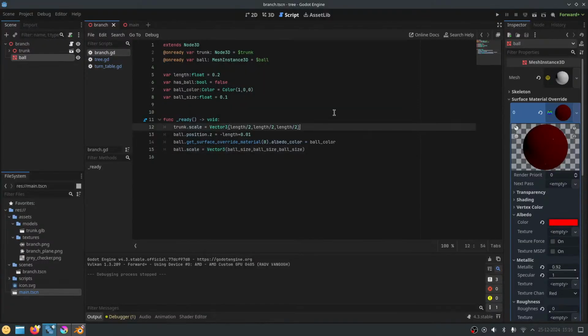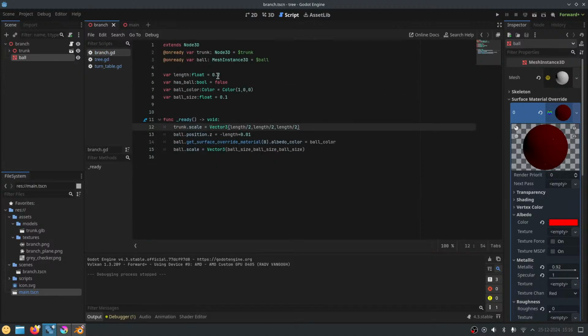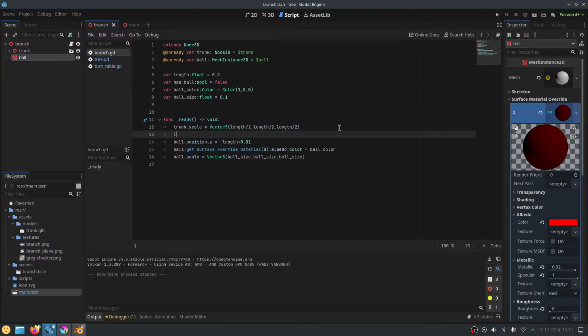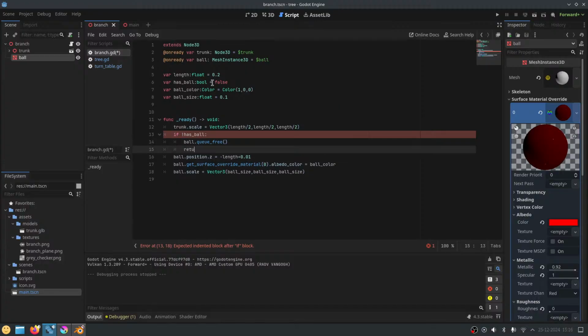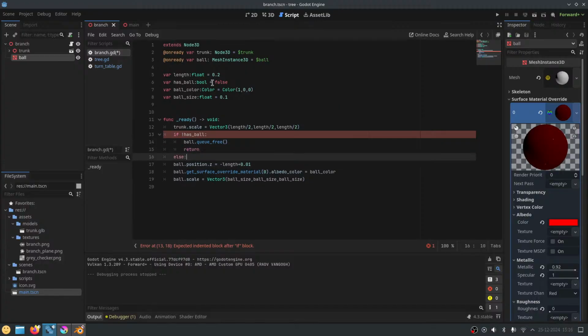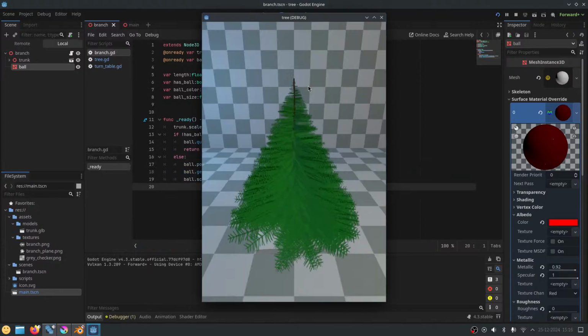Alright. And now in the tree we'll be able to give the branches ornaments if we need to. And we'll just do that here. So if this branch doesn't have a ball, we'll go ball.queue_free, remove it and return this function. Else we'll set all those positions. So now there should be no more balls.